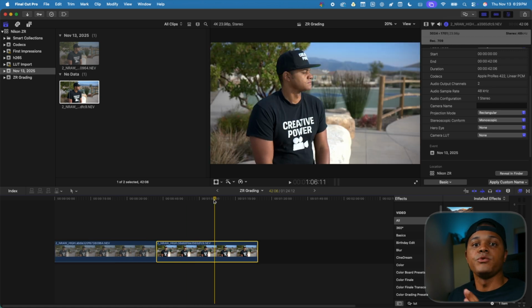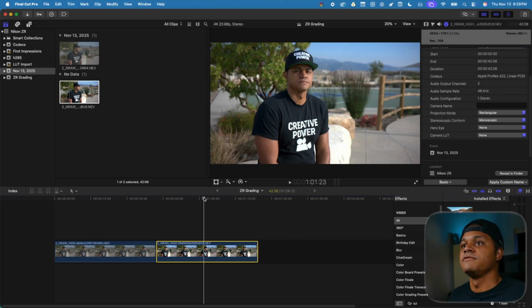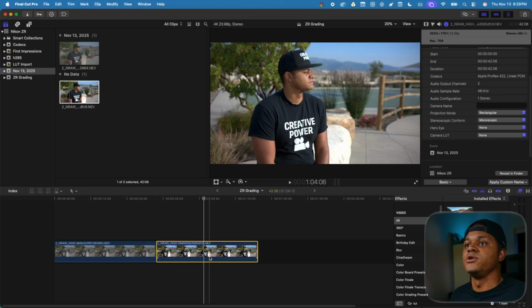So yeah, that's something you really want to pay close attention to if you choose to go this route with Transcoder 2. Make sure you use that original media, or you could be potentially working off a lower resolution clip with a look baked in.